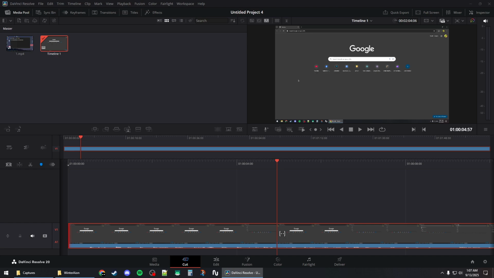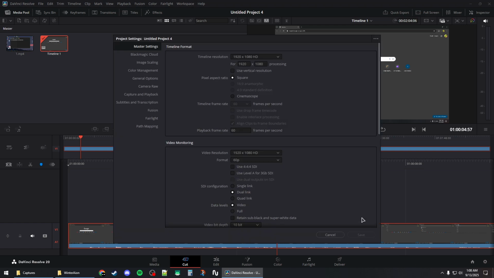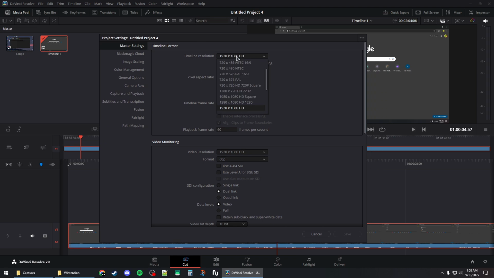What are the best export settings in DaVinci Resolve for YouTube? So first you will need to click on the settings icon on the bottom right hand side. And then you will need to make sure that the time resolution matches the video resolution.